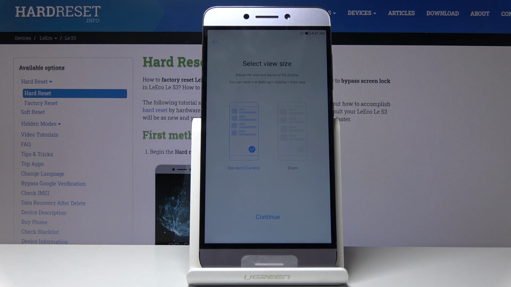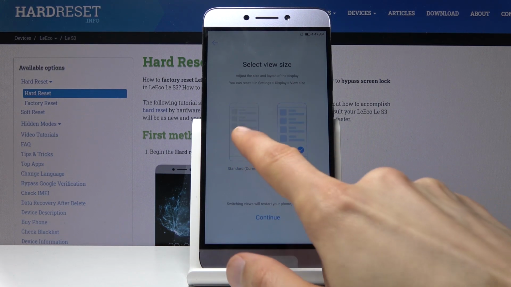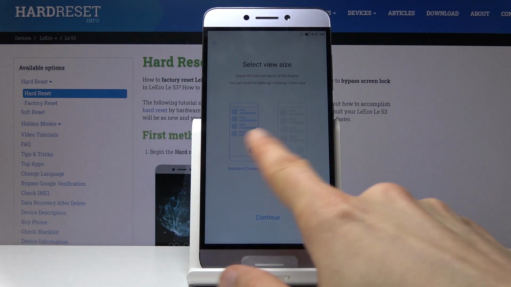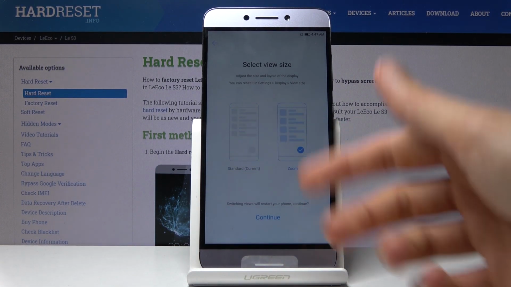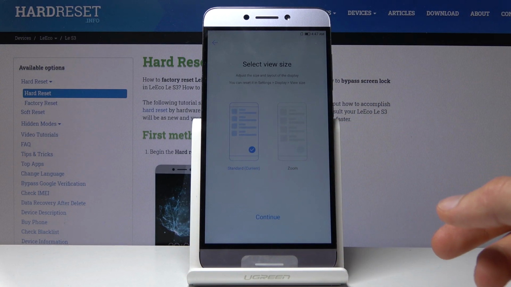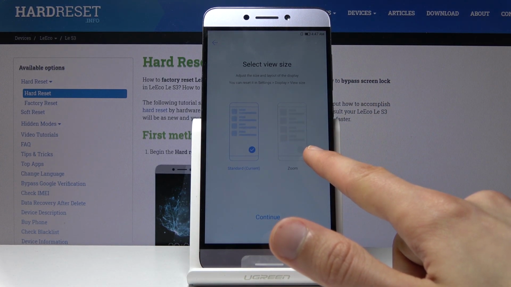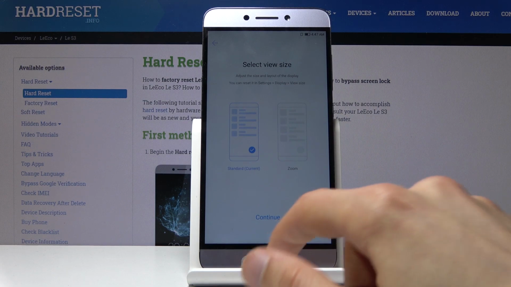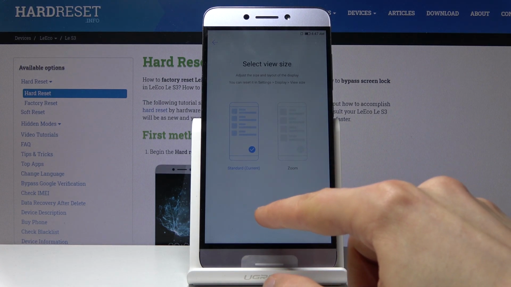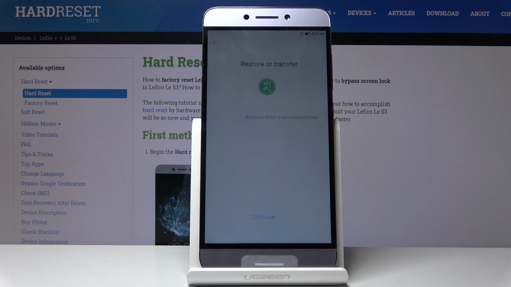Select view size. Also you have only the image right here to show how it will look. It will not show anything here, unfortunately. Now zoom on looks like it's going to be better for people that are a little bit more elderly and just need everything bigger on the device. So I'm just going to stick with the standard one. Tap on continue.